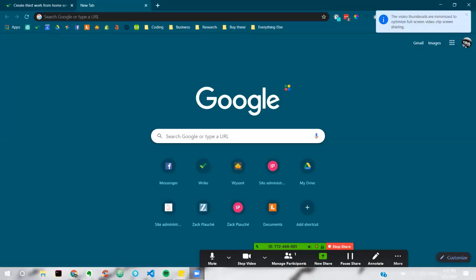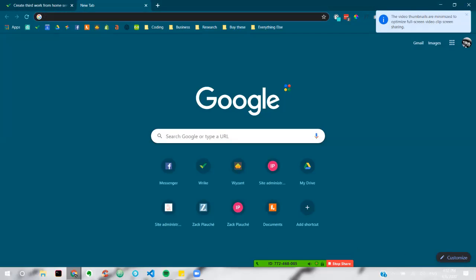So let's get started. The first thing I'm going to do is share screen, share computer sound, and optimize screen sharing for video clip. Not sure what that means, but let's give it a shot. Okay, cool beans. Video thumbnails are minimized. Great. So let's get started. Let's go to Lucidchart.